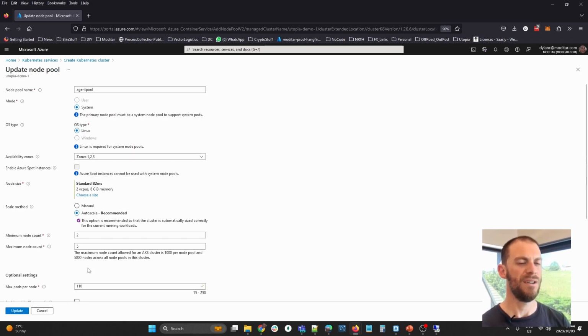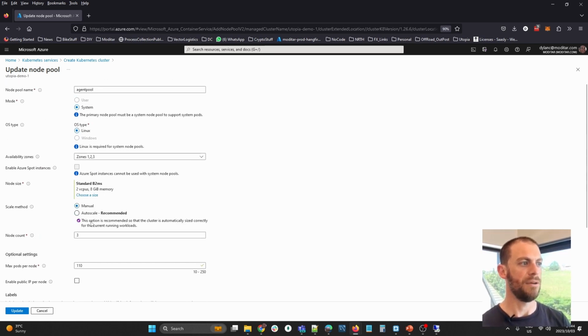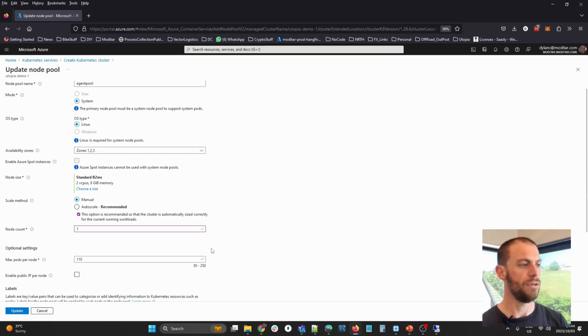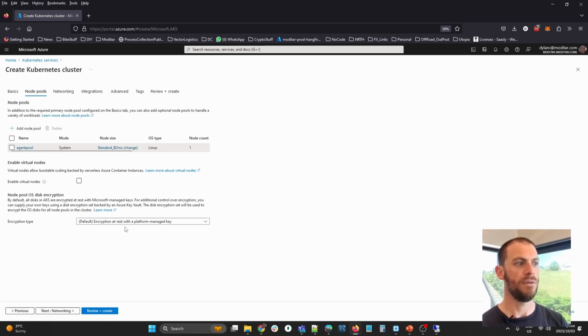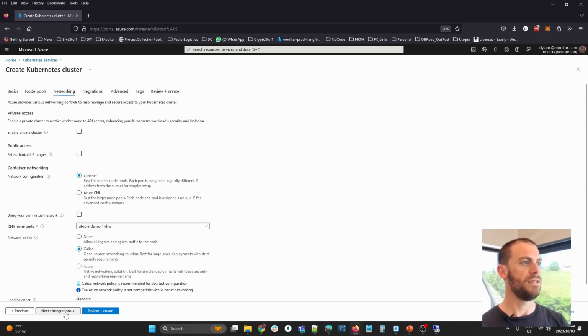B1, we recommend 8 gig node at least, and then I'm going to manually scale this, so you can scale this as little or as more than you want. For now, I'm just going to have a single node. That's fine. And then we're going to update that. There we go. All right, that looks good. Leave the rest as default.